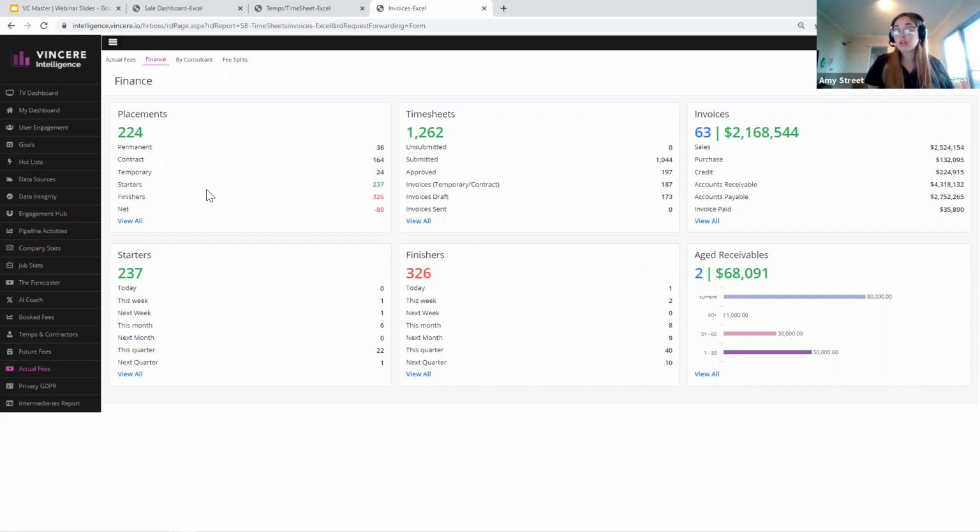But if you do run a contract or a temp desk, I would definitely take a look at the timesheeting module that Vincere can offer to you, because that means that everything's going to sit inside Vincere for your one source of truth, and then you'll be able to manage everything from the one platform and just make it a lot easier for you to see what's going on inside the business from your one intelligence suite here.